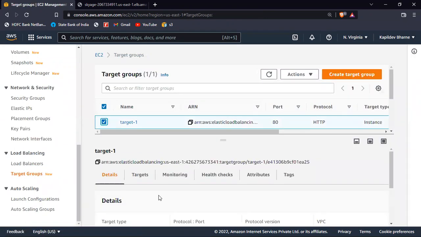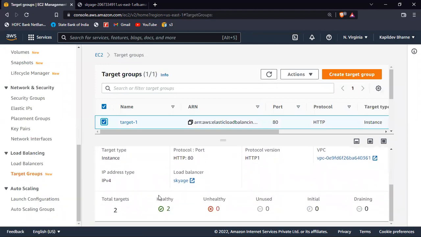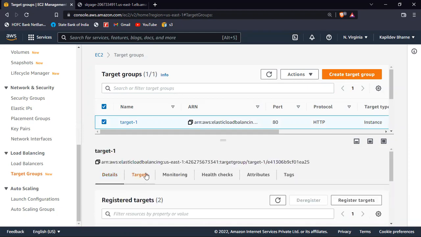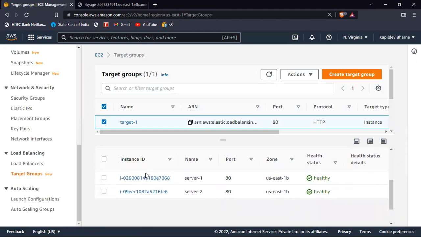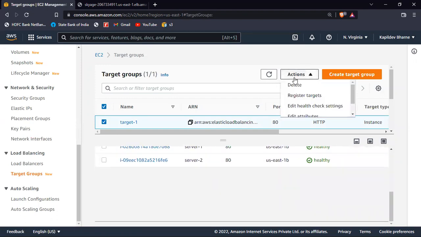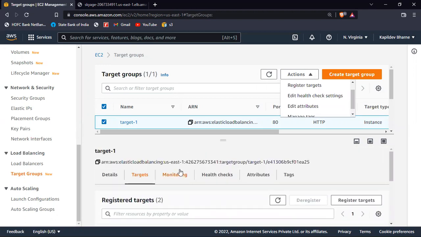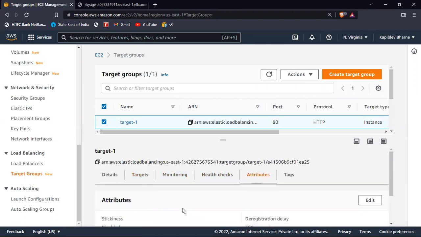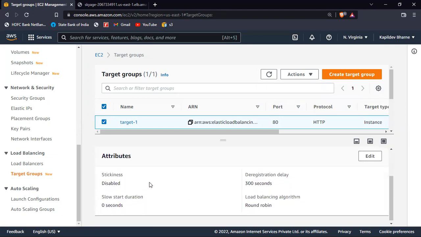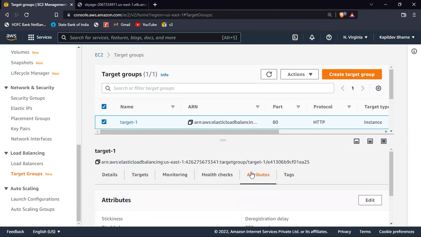Okay, and see here detail targets: healthy, unhealthy 0. Then we have targets here. If in action, you can select this, and here you can have edit attributes. I think this option is also present in monitoring. In attributes we have stickiness, and then we can edit. Or instead of taking this option, you can directly select this target, go to action, and edit attributes.